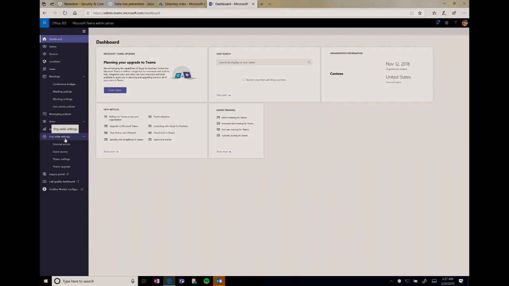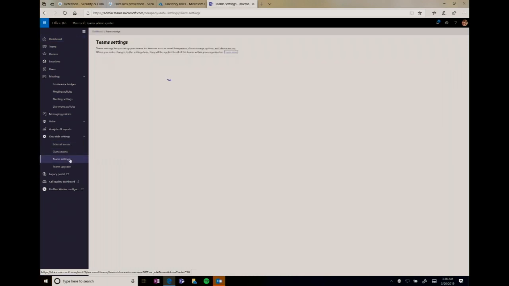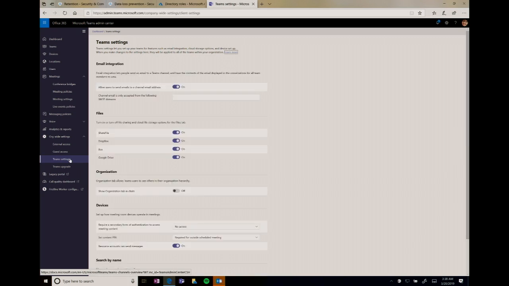You also have the ability to manage external access and facilitate that collaboration between internal and external people. But I want to go quickly to our team settings. In here you can manage some of the key functionality of Teams, like deciding if you're going to support third-party file storage. As I mentioned before, we support things like Dropbox, Box, Google Drive, etc. In my organization, that's not something we want to provide. We just want to stay with OneDrive and SharePoint, so I have the ability to come here and turn all of those off.